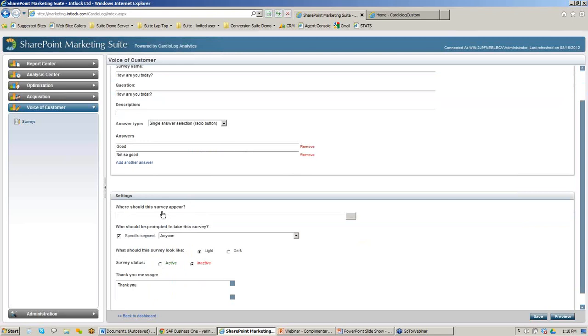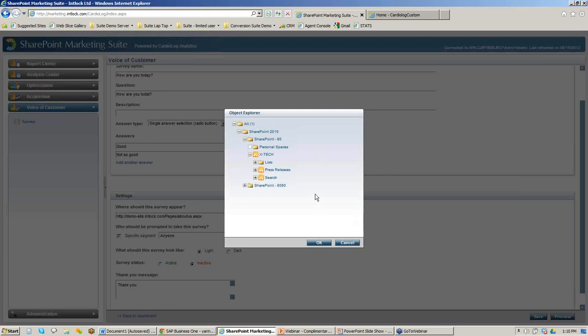Next, I'll define what page or pages I want the survey to appear on. So I'm going to paste the URL of the About Us page because that's where I want the survey to appear. But of course, I can also select an area of my portal or site from the Object Explorer here. So I can select a site collection, and the survey will appear on all pages within that site. So you can really specify if you want this on a specific page or if you want this survey to appear on multiple pages within the site.